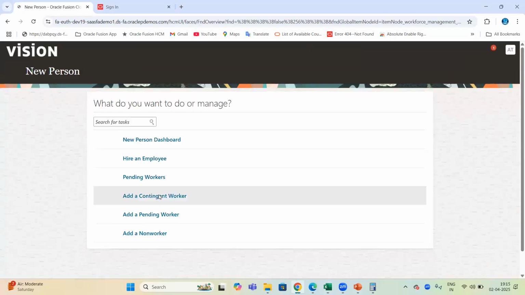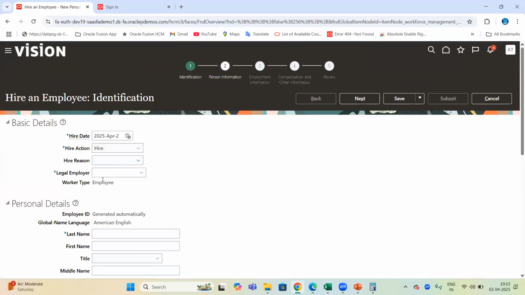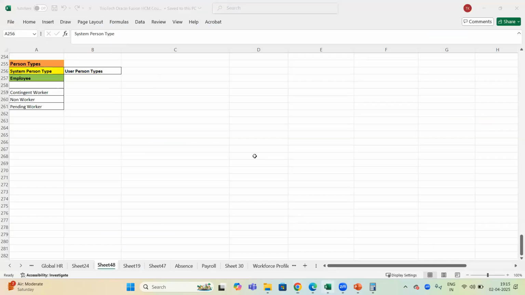I'm hiring an employee, Kumar, a full-time employee. The worker type is employee. Within employees, I want to maintain different categories. Meaning, my client is telling me, Kumar, that in my company different types of people will work.